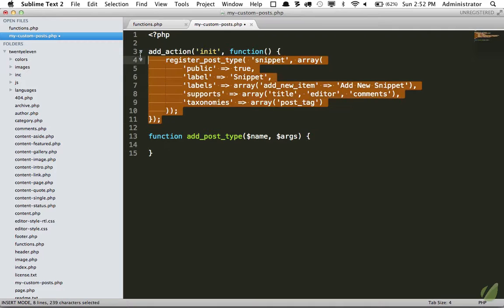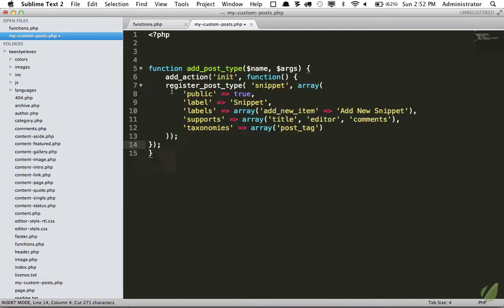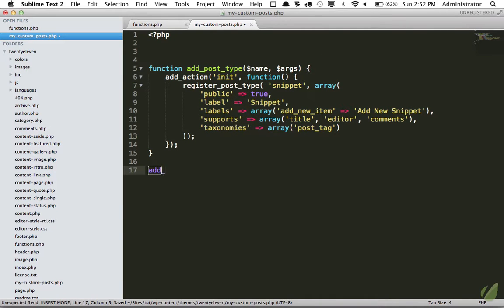So within this function, let's just copy all of this in like so. Now we can call add post type, and let's pass in our parameters. So we want to create a post type called snippet, and the list of arguments will be an array. And now what I want to do here is, ideally, for ease of use, I should be able to do this and it will just work. So let's see how we can do that first.